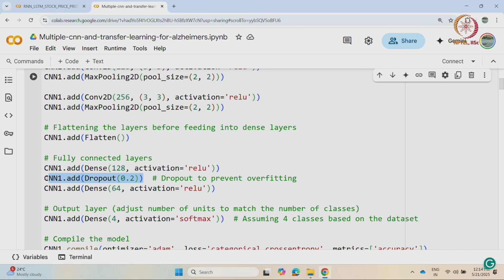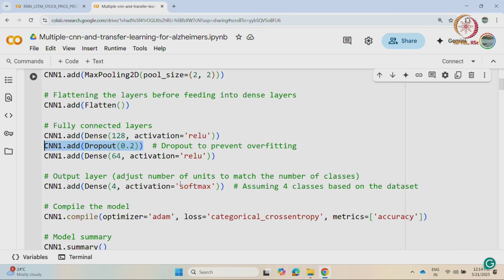This is not a compulsory one. You can add a dropout and check how you are getting an output. You can remove dropout and you can see the performance. Next, the last layer is your output layer. This is a problem of 4 classes, therefore the number of neurons that we are adding here is 4 and the activation function that we are using is softmax. So this is the neural network that we have built.